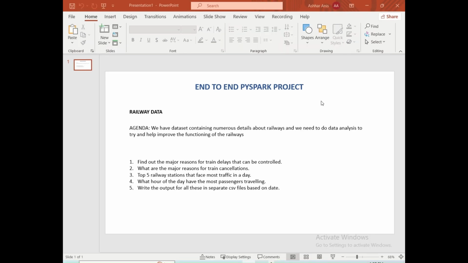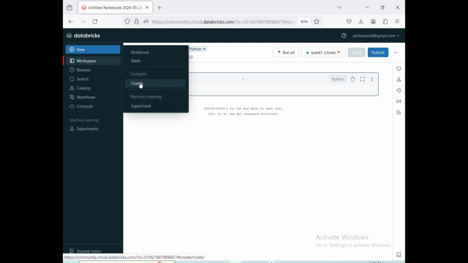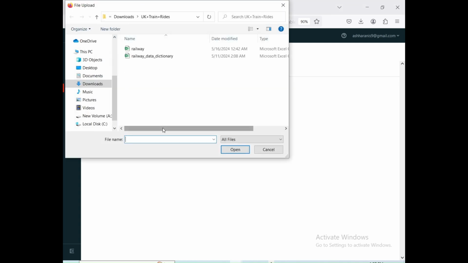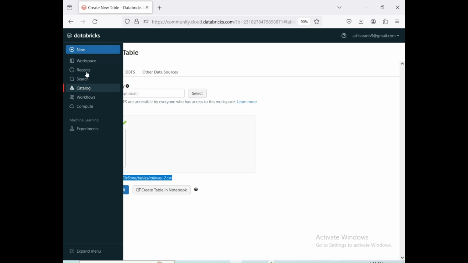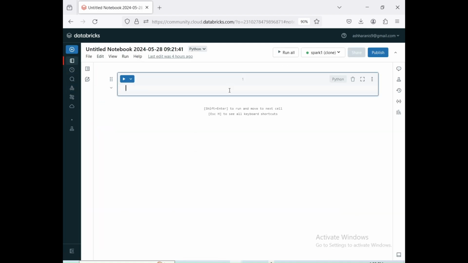Okay, so now that we have the agenda discussed, let's move forward and start with the project. First things first, I need to import the file. I'm just going to upload the file to the DBFS. There it is. I'll just copy the file name, and I'll go and open this notebook here and start working.